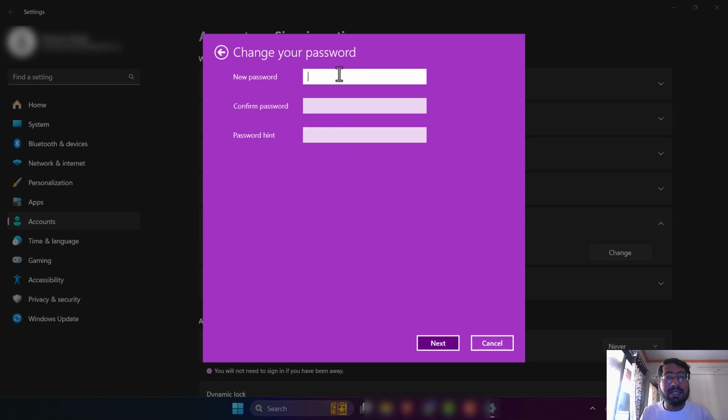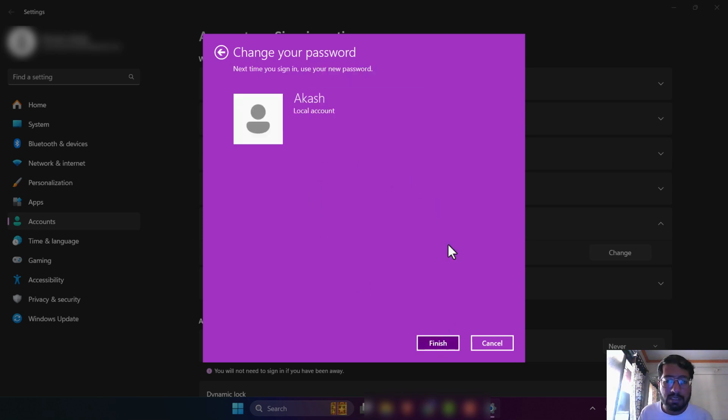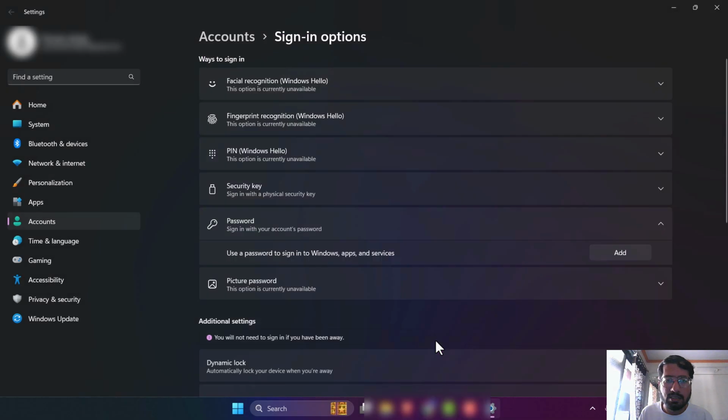So here the trick is over here. You don't need to enter a new password, because that will basically change your existing password. All you have to do is keep it blank. So that's the trick. New password blank, confirm password blank, and just click on next, and click on finish.